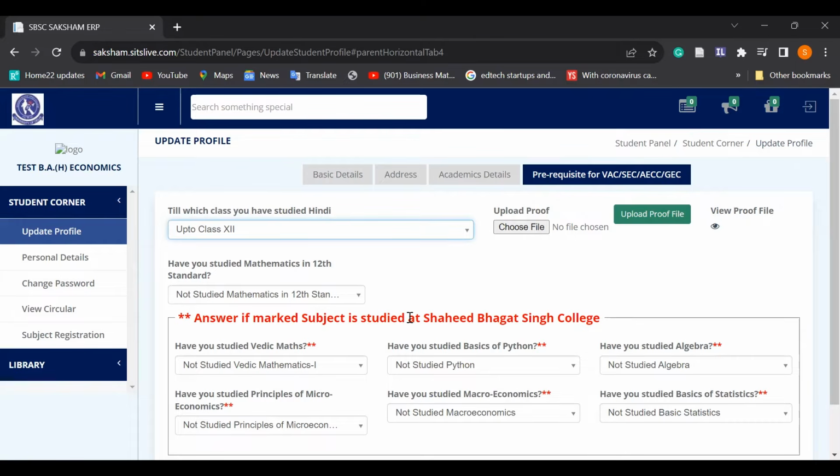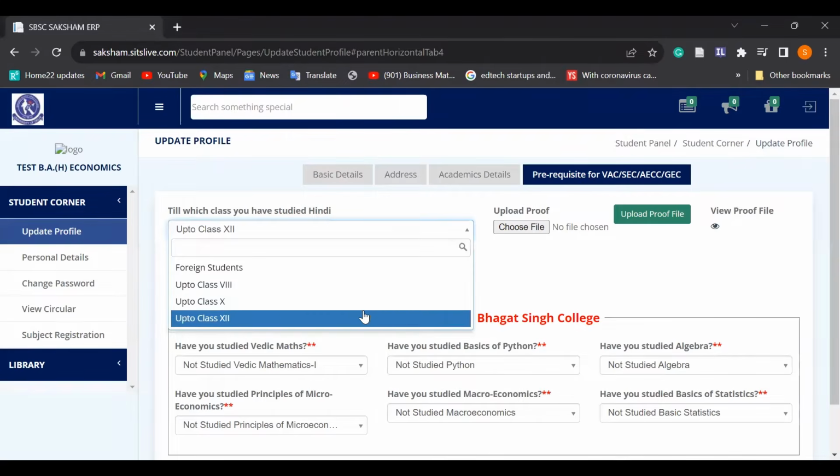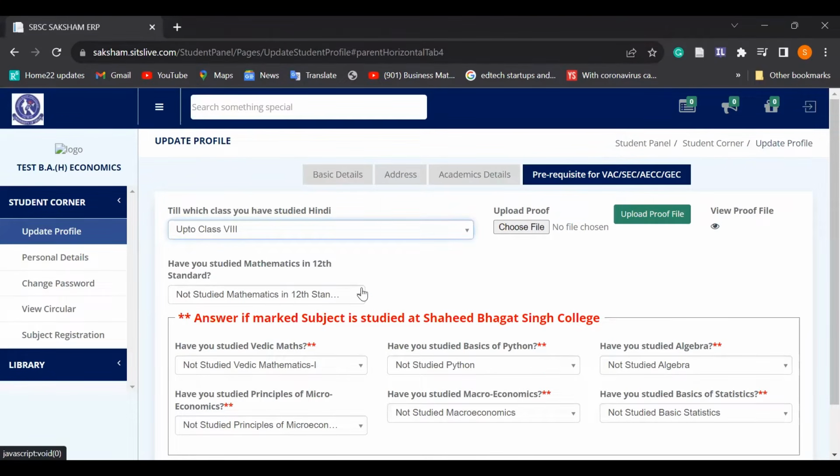Hindi B. If you have studied Hindi till class 8th or below, upload a proof. If not available, upload the 10th mark sheet and you will be allotted Hindi C. If you are a foreign student and have never studied Hindi before, please select the foreign student option and upload your 10th mark sheet. Please note, AEC has two courses and they are supposed to be studied in flip mode.